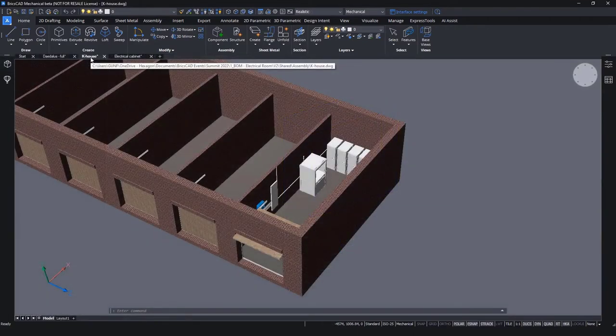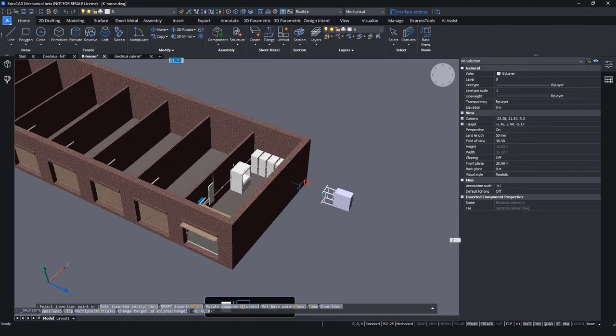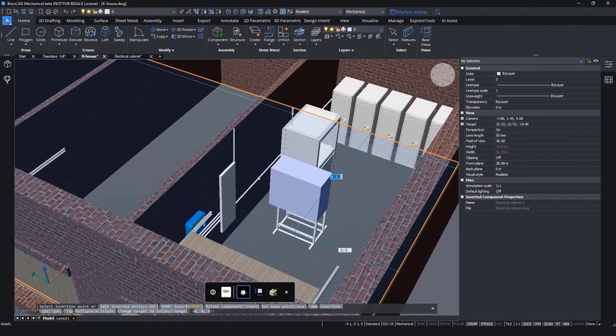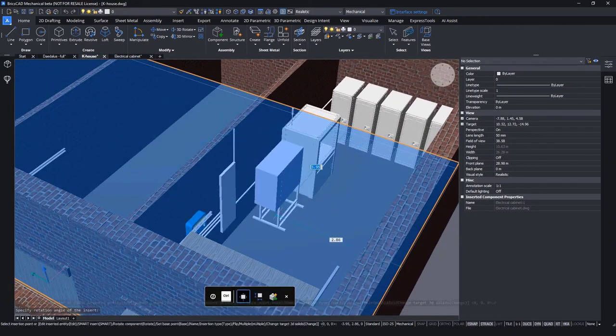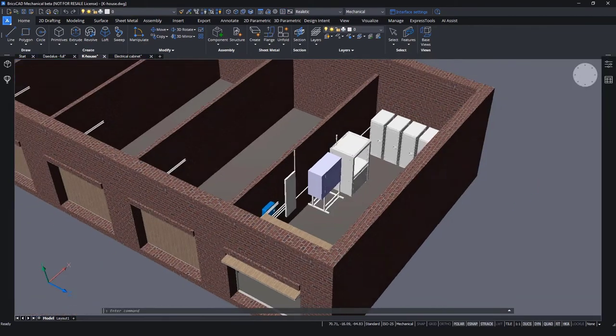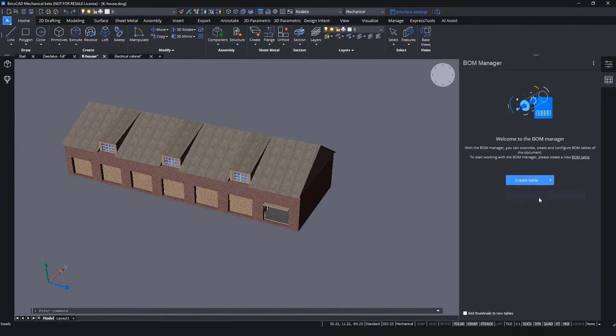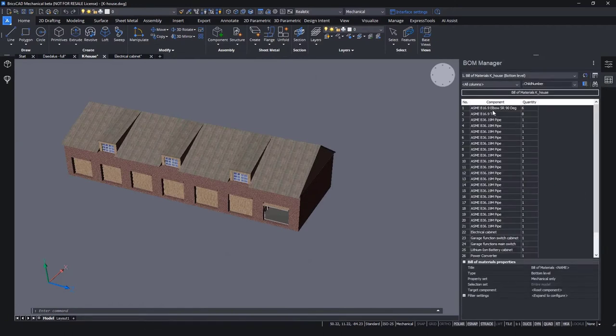Now that we have this info, we can go back to our assembly design and insert it. As you can see, it fits with the rest of the components. No more adjustments are required, and we can start preparing the fabrication documentation. Here we see the BOM manager panel, where we can retrieve all information from our models within this assembly.